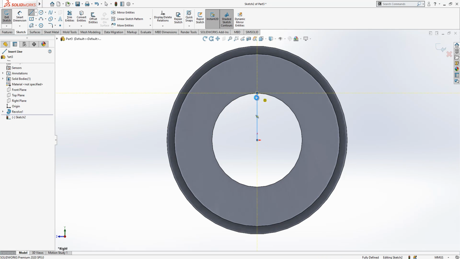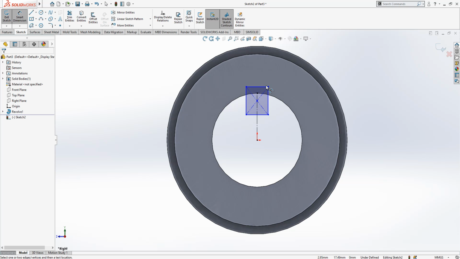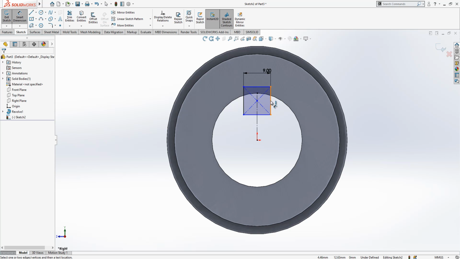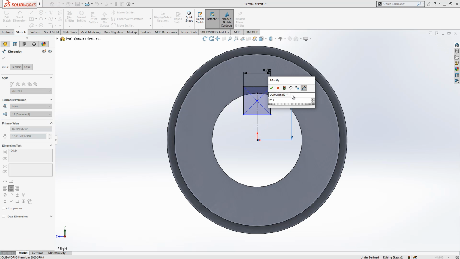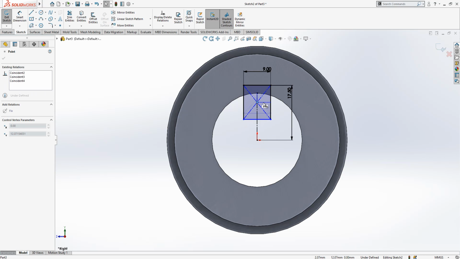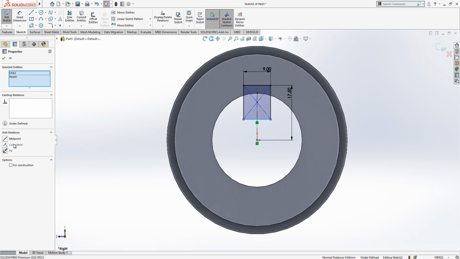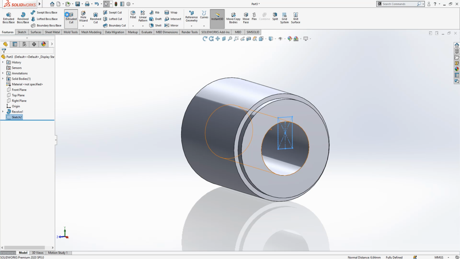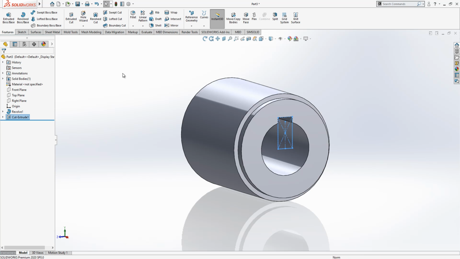It's good that we use also here a construction line. Construction line is always convenient, helps you to get rid of the unnecessary relation giving. And from here to here is 17.5. Everything is black. And simply we can say program coincident to here. Now we are going to cut through all, and it is done.